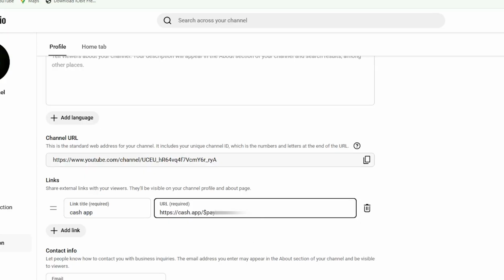Once you have done this, your viewers will be able to see your Cash App link on your channel. They can click it to send you money or support your work.